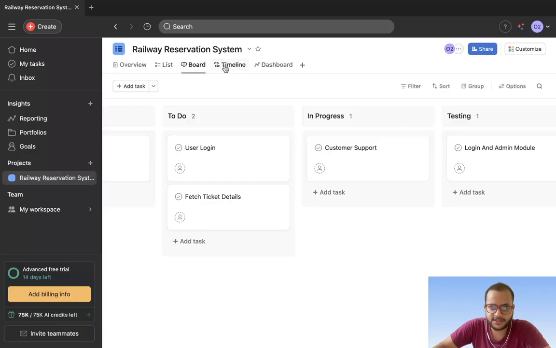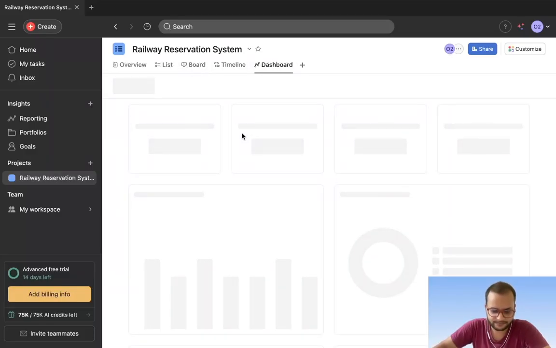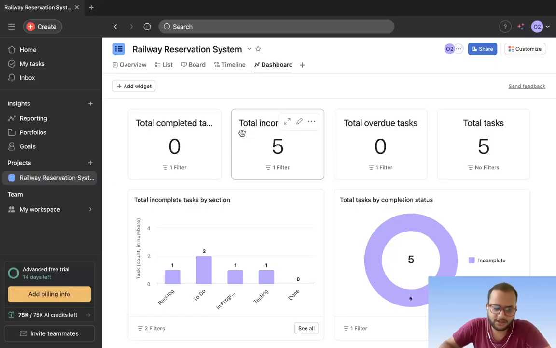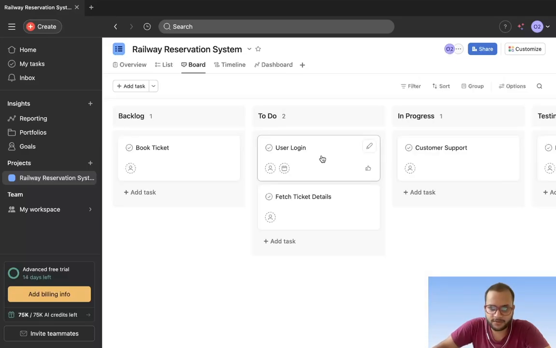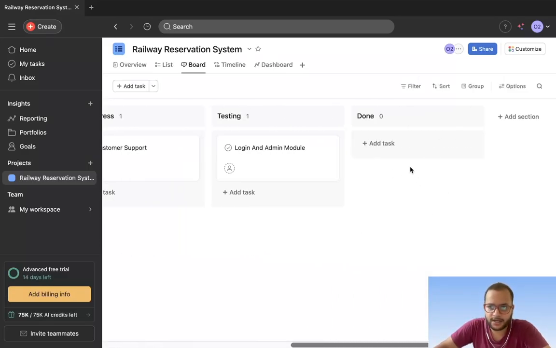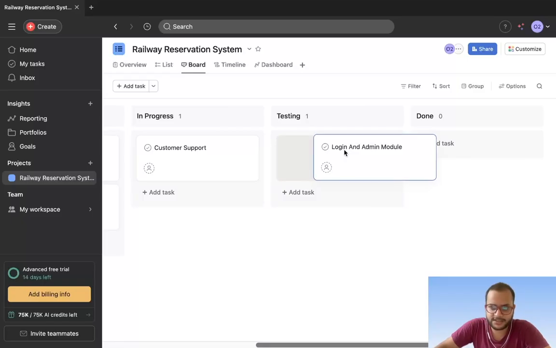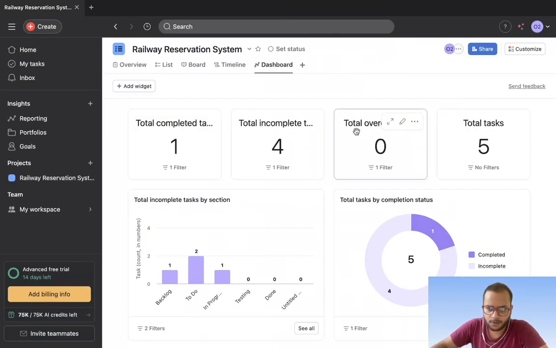Now one section is called the dashboard section. You can think of this as a measurement tool built right into the process tool. It helps us analyze data without needing a separate spreadsheet. For example, here you can see the total incomplete tasks. If testing is completed and I add a task to done, then in the dashboard section we can see that total tasks were 5, of which 1 is completed and 4 are still incomplete.